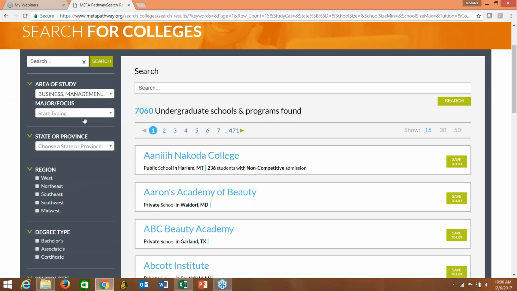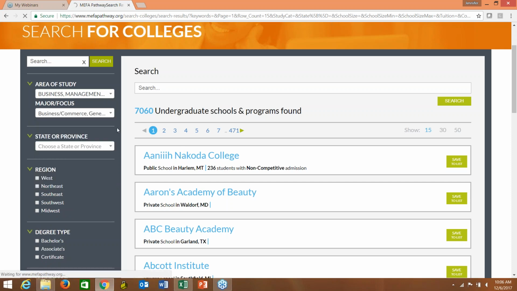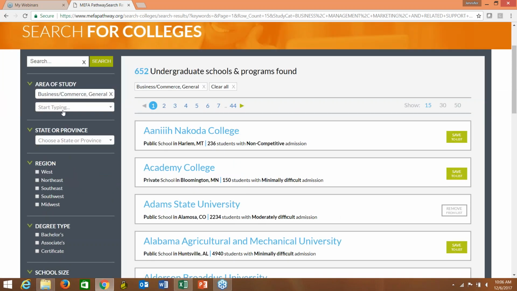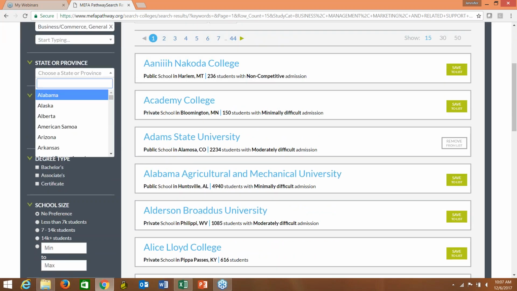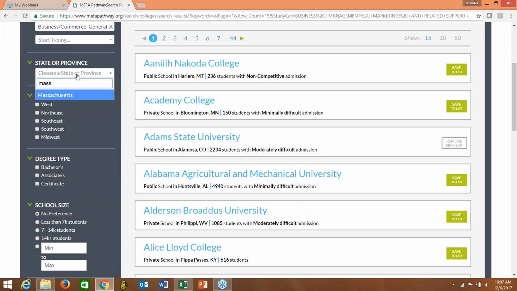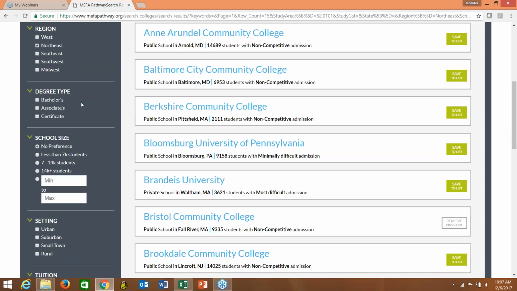They can pop in business. So, and then we can pop in a general, here we go. Based just on that one piece of criteria, we're down to 652 schools. And now we can say, all right, we want to look at maybe business schools in Massachusetts, or we could put a particular region in. Maybe we want to look at all of the schools in the Northeast. So let's plug that in. So now we're down to 139 schools.